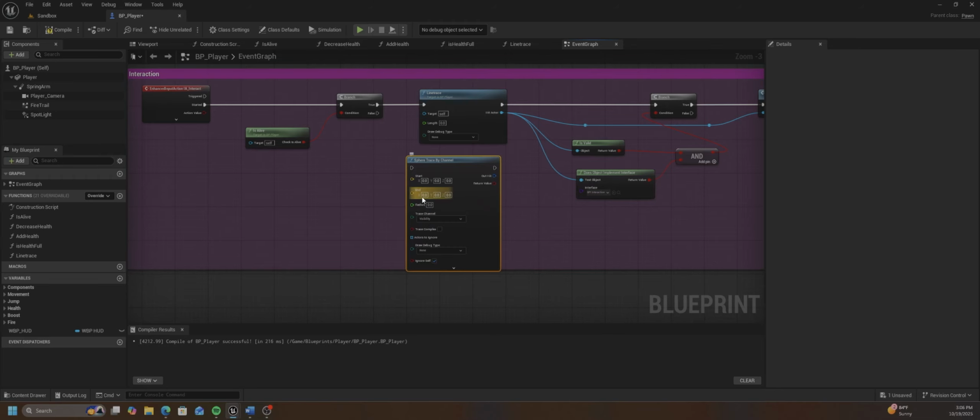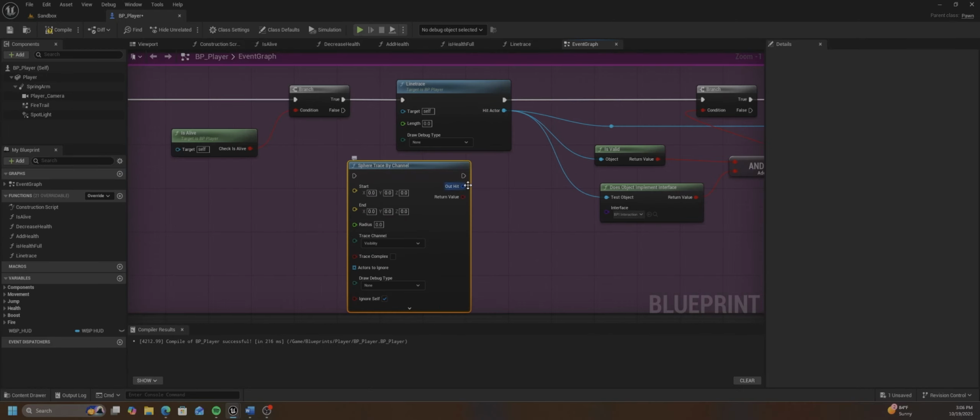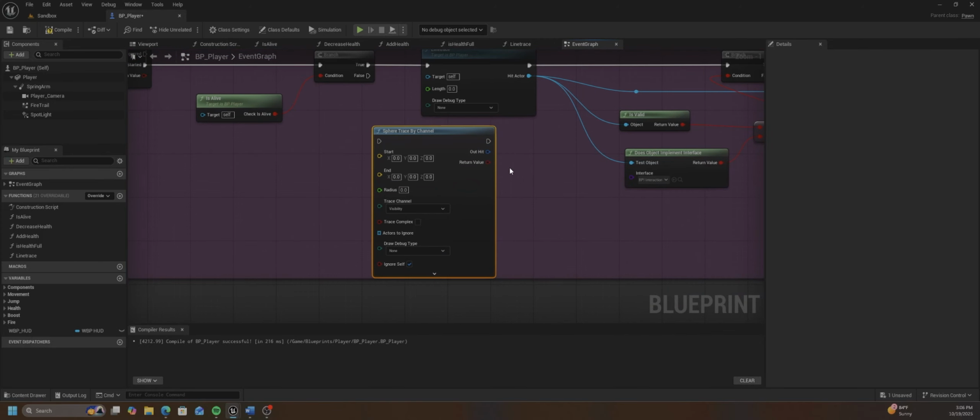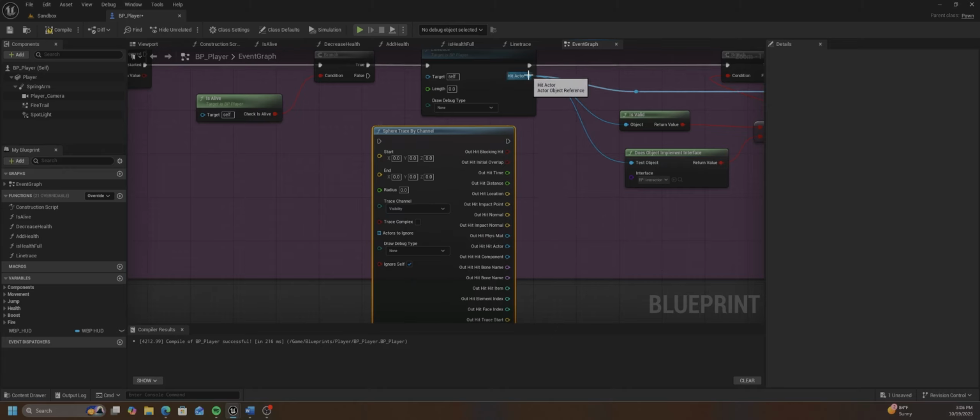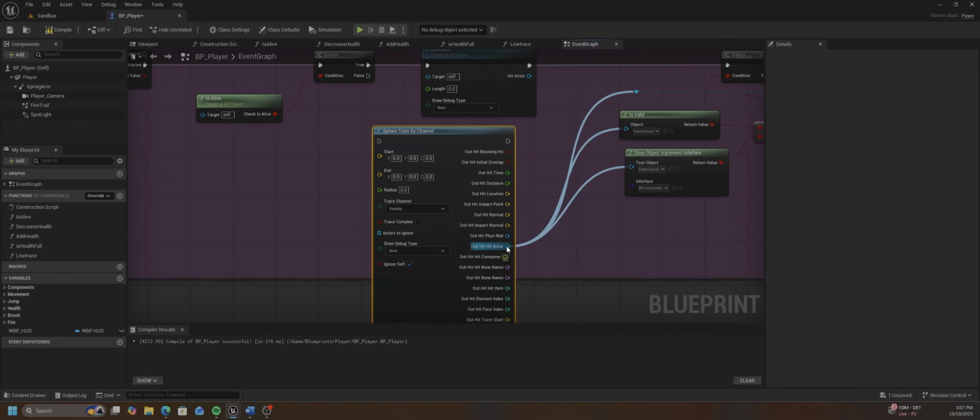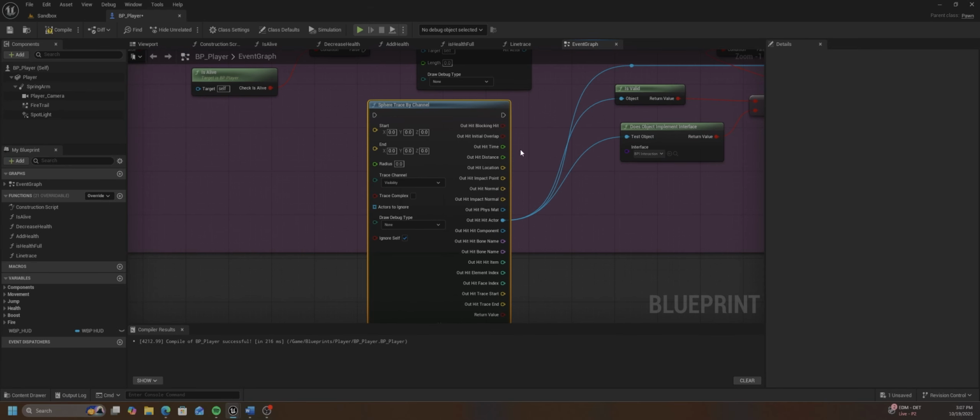Okay, and if you extend it down like this, it should look something like this. Notice right here we have hit actor and then we have out hit, but they're a different color blue. Even though they're blue, they're not exactly the same. What we need to do is right click, and we're going to do a split struct. Now we can hover over our hit actor and hold the control button until we get the little hand, drag, and go to the out hit actor down here.